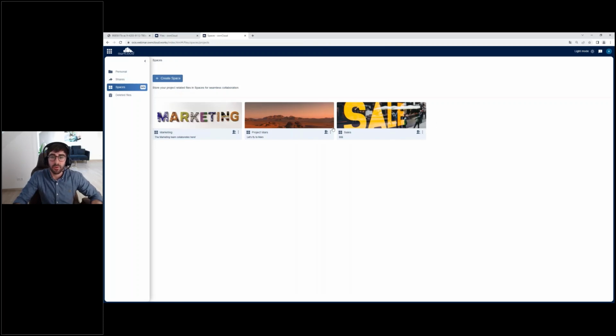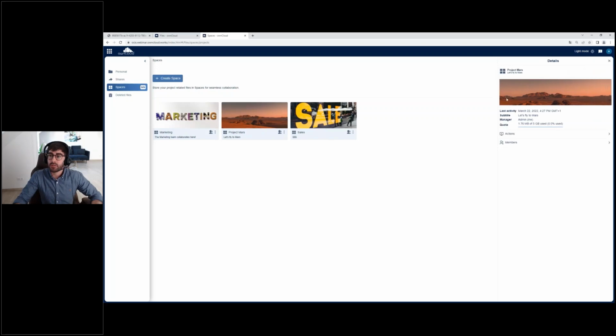And of course, I can also check the details view here for the space. I get all the information. I get who is a manager. That's at this point only myself, and I see the quota.